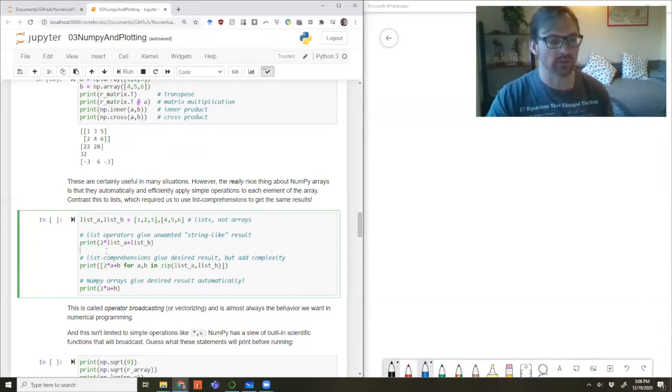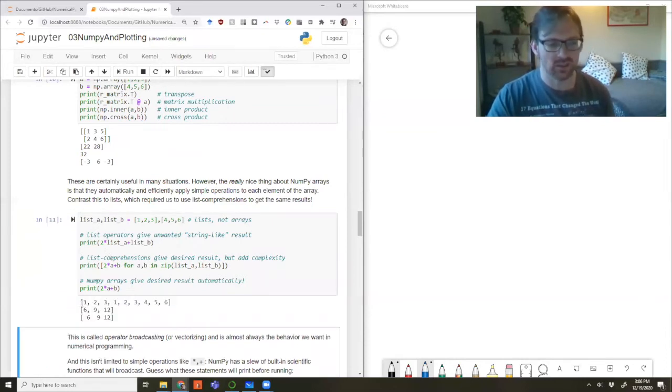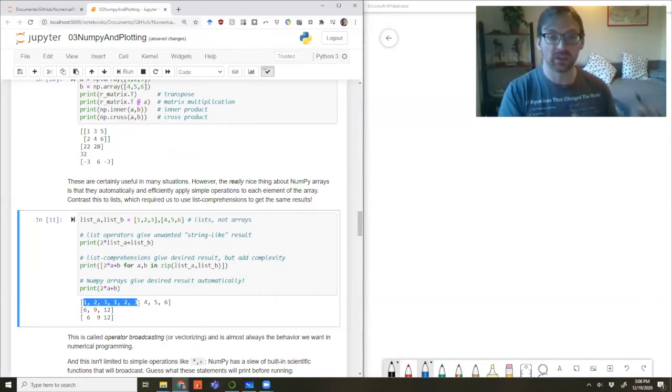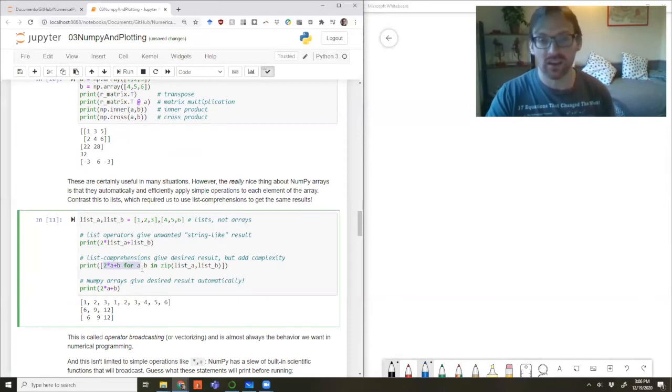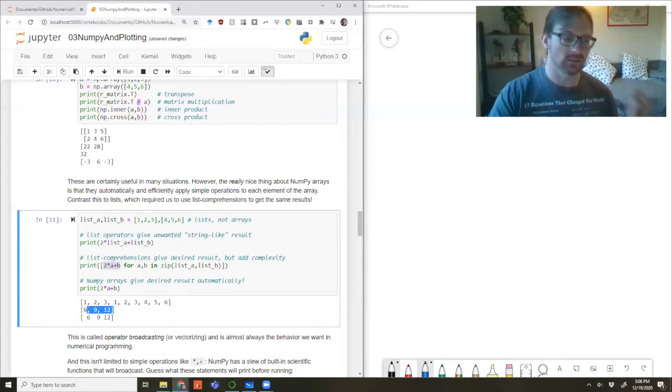Well, we saw what happens when you do this kind of operation on lists, and it's probably not what you actually want. So instead, it's repeated the first list twice and then concatenated the second list, which, you know, very rarely is what engineers mean when they write something like this down. So we can get the right answer by using list comprehensions. And we did see how to do that last time. You can use a zip statement, and then you can apply this to each element, and you'll come up with the right answer. 6, 9, 12 is double the first list, and then add the values in the second list.